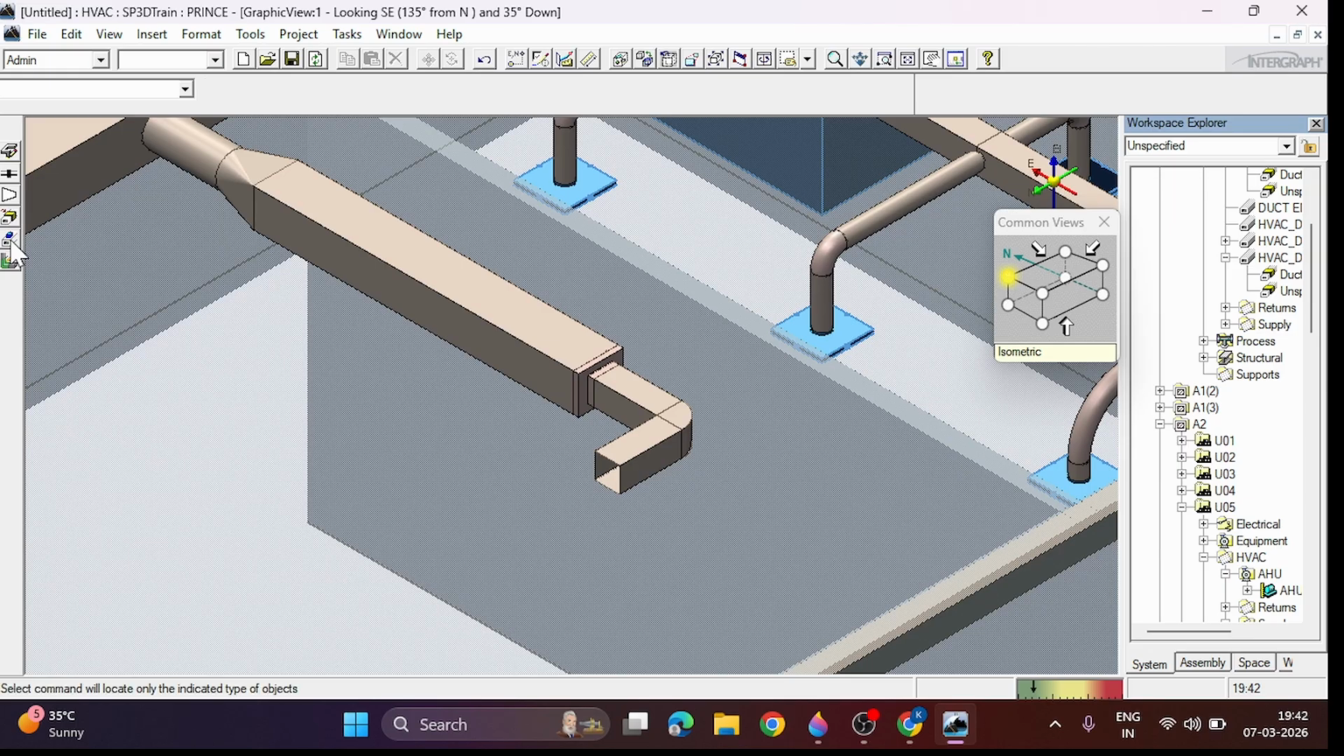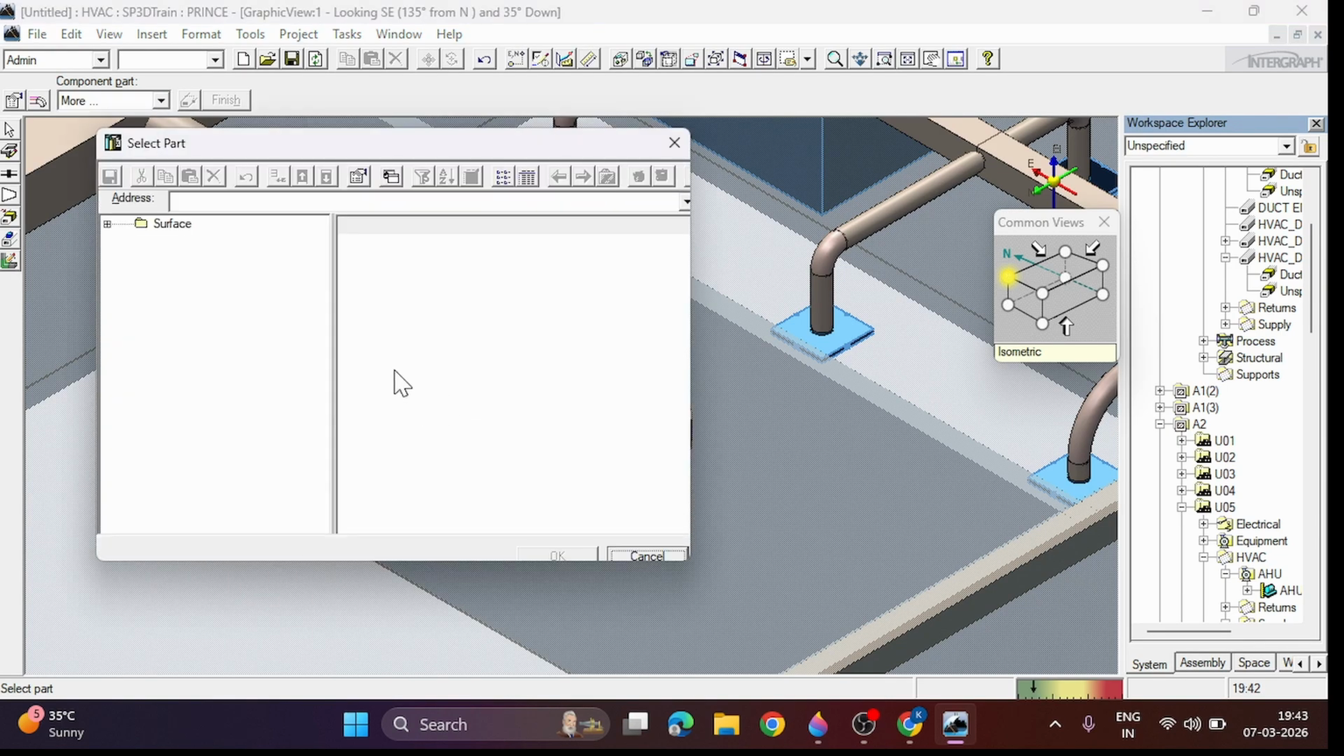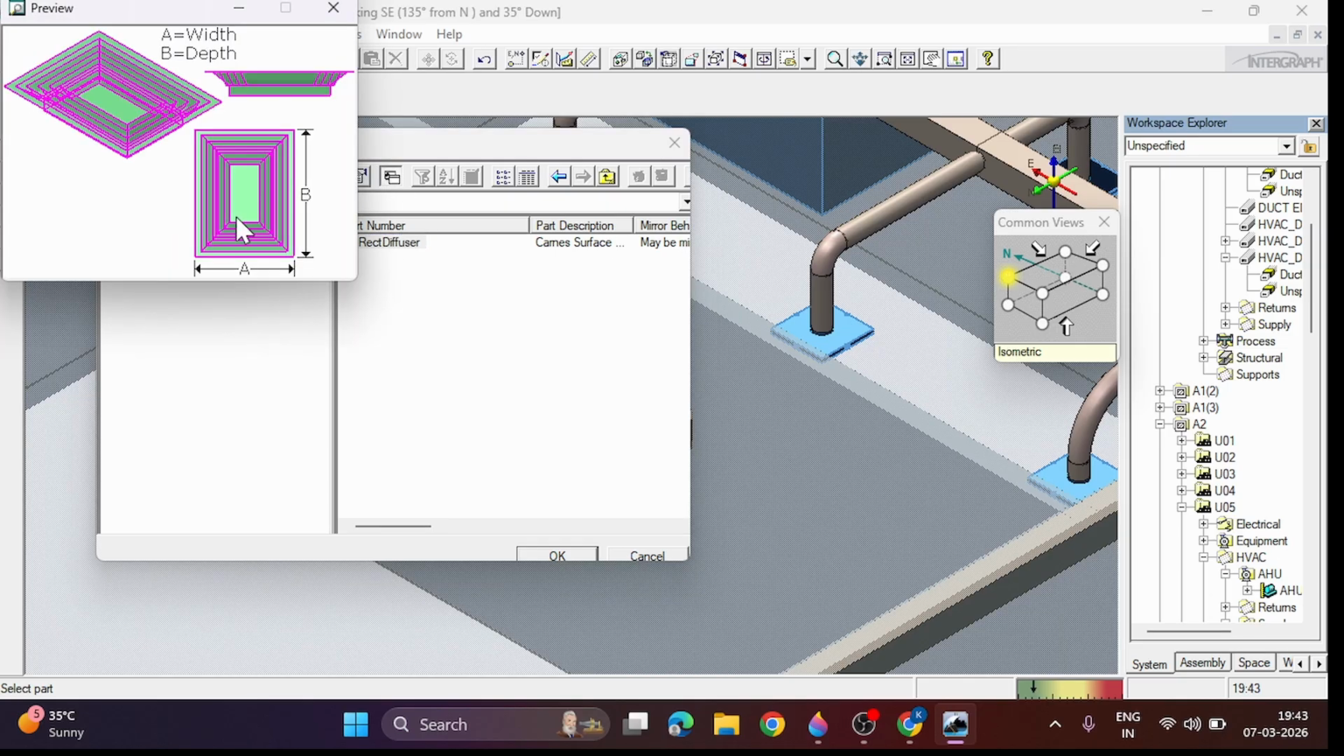Now we will see this option, that is Insert Surface Mount Component. Let's see how it works. Click on that. Just read the instruction at the bottom, select feature. So we will select this feature. So we have to click on More. Just maximize this. Let's see what these components are. Okay, so these are the diffusers.